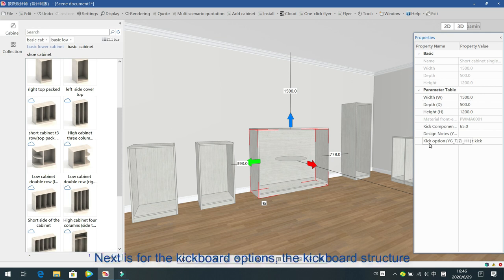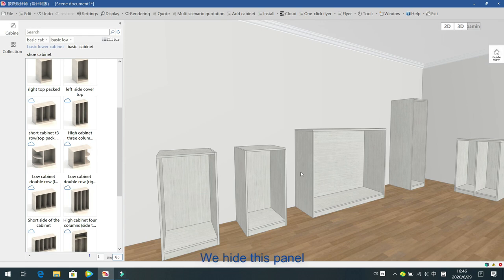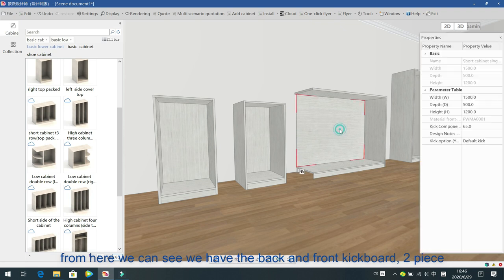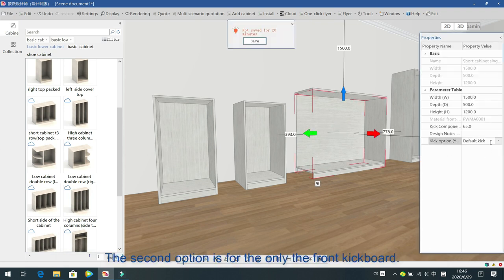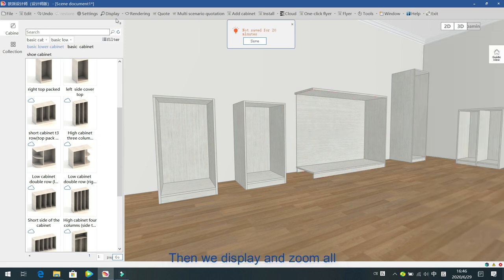Next is the kickboard options, the kickboard structure. Here we have several options. The default is the front and back side both having kickboard. For example, if we hide this panel, from here we can see we have the back and the front kickboard, two pieces. The second option is only the front kickboard without the back one, the next one is only the back kickboard without the front kickboard, and the last one is without the kickboard. So usually we choose the first one, the default kickboard is enough. Okay, then we zoom out.